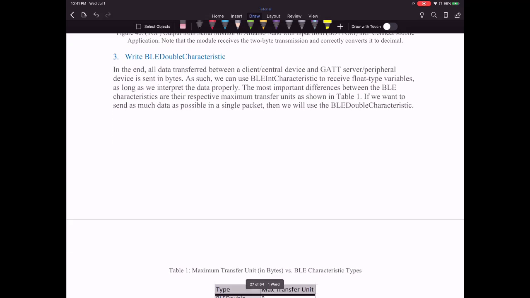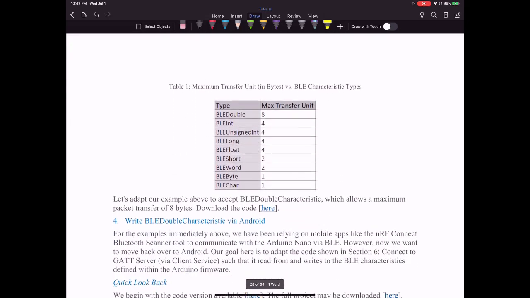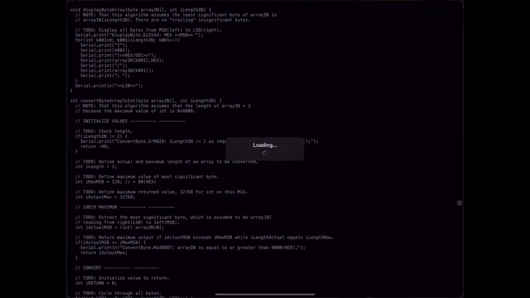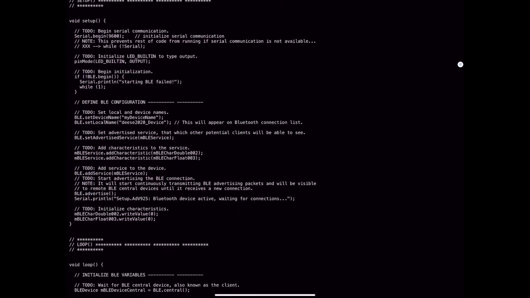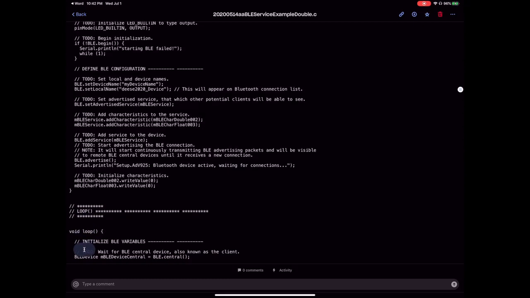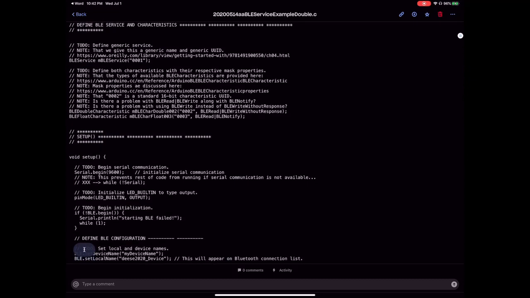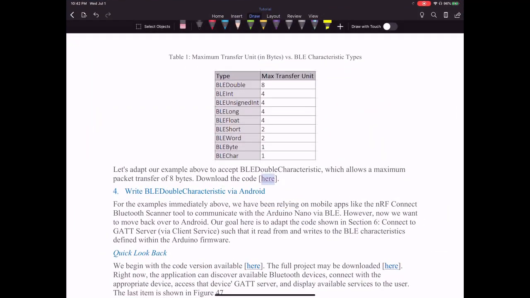If we want to send as much data as possible in a single packet, then we'll use BLE double type characteristic. So let's adapt our example above to accept a BLE double characteristic, which allows a maximum packet transfer of 8 bytes. And if we look at the code here, again, not too many changes. All we have to do is change, if you look in the middle of the screen, we change the characteristic type and define it, well, where is it? Up here as a BLE double characteristic. I would go through that code in more detail, but it's a lot of the same.